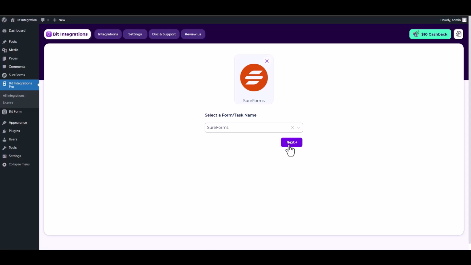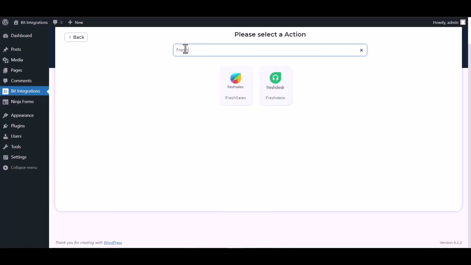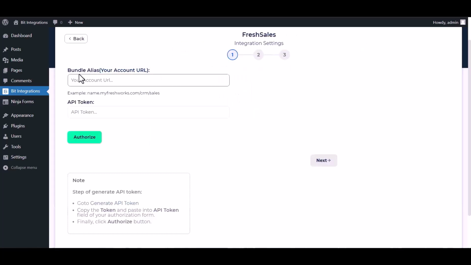Next, search and select Freshsales. Give your account URL and API token.